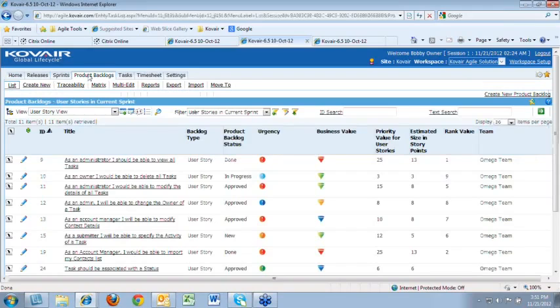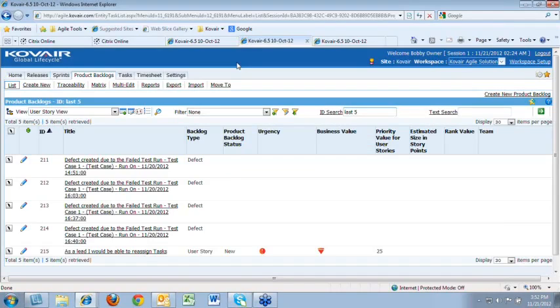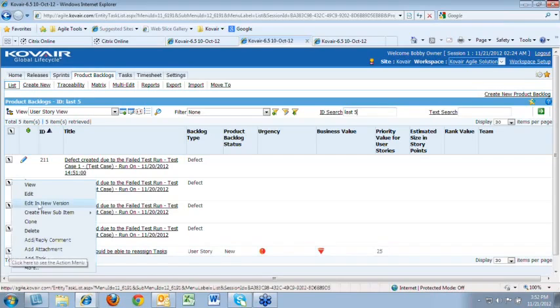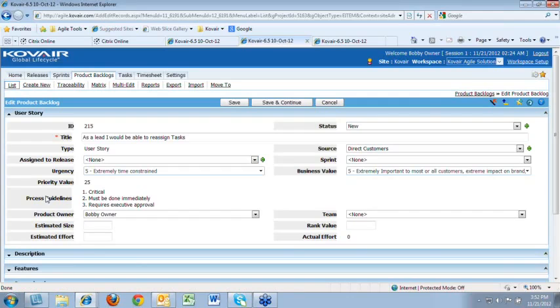So let me search for the user story that I recently submitted. So here is my user story, and as an admin or as a product owner, I can go in and assign it to a release and sprint.